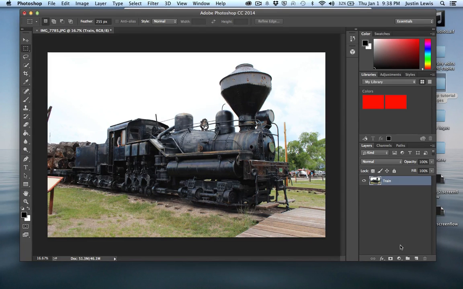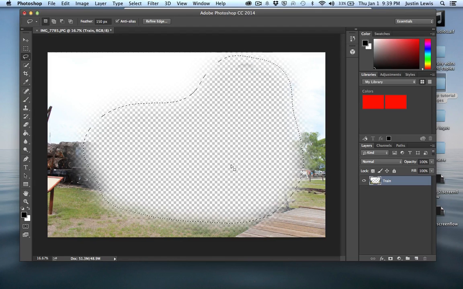Now, I'll show you another way to make a vignette, and this is a way I tend to use. I'm going to select my lasso here, and I'm just going to do a sloppy outline around my train, like so. It does not have to be perfect. Right now I've selected the train. For example, if I hit delete, boom, there goes the train, and you can actually see the fade right there. That's that 150 pixel fade.